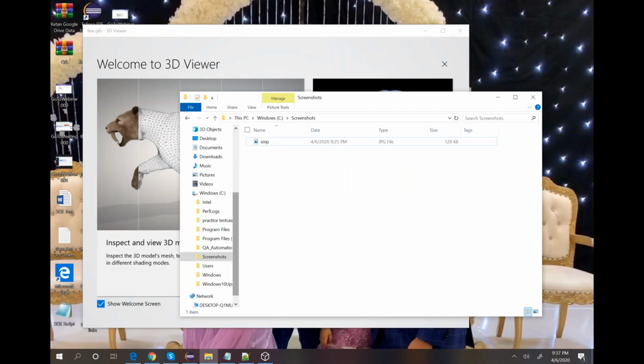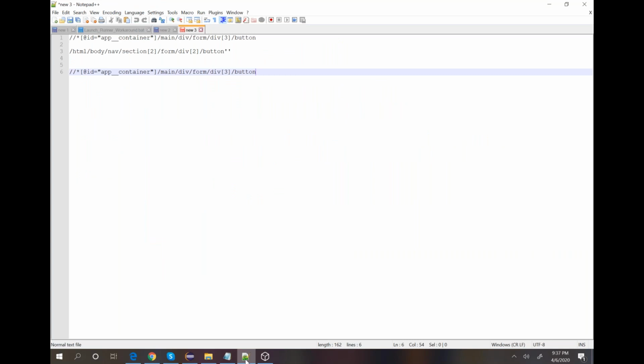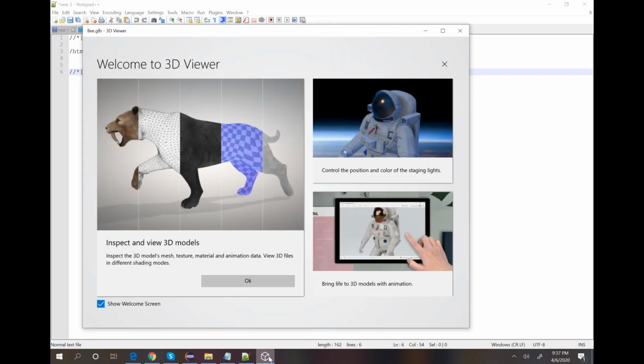I have to press start to begin, is it? Yeah, we have to start. Now it is going to be doing those specific calculations. So let's observe and see what it does.